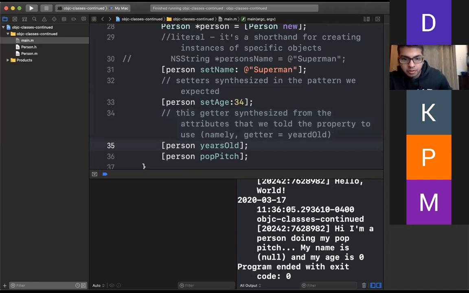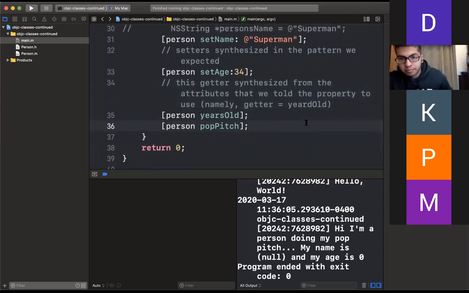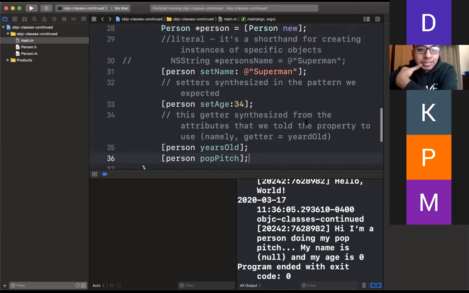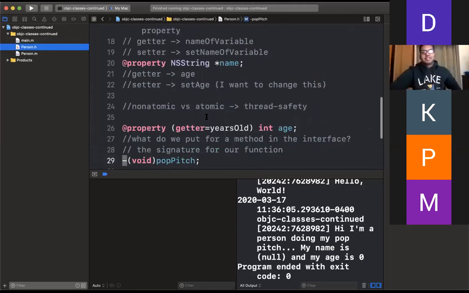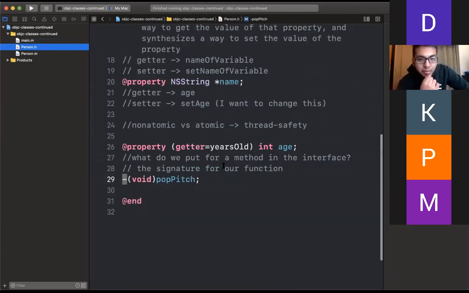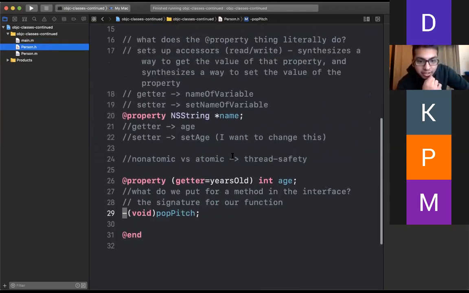So let's go ahead and run this. Aram, what do you think is going to happen when I run this? Can I see the header file, please? Sure. Let's look at the header file. So we have a property called name, we have a getter, age, and a function called pop pitch. Okay, great, thank you.